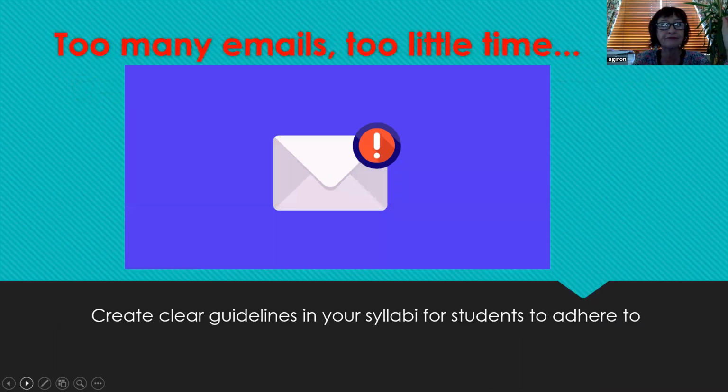Next. Okay, now I'm going to get to emails. Too many emails, too little time. And particularly right now, we're getting a lot of emails, and understandably so. But even in general, at the beginning of a session, there's a lot of emails that come in. So what I think is important is to create very clear guidelines in your syllabi for students to adhere to.